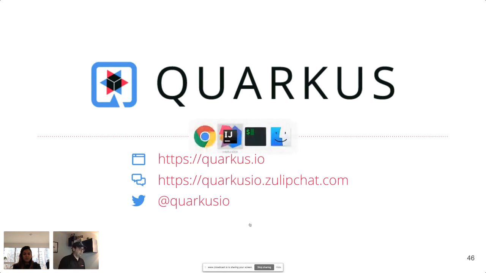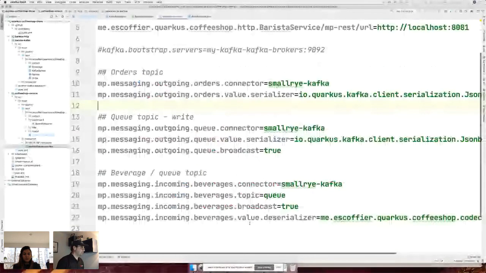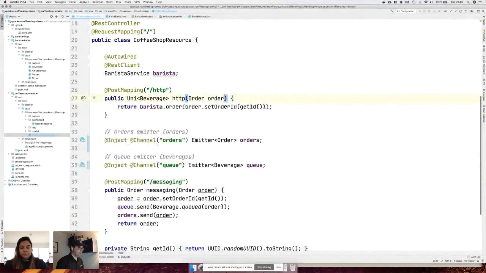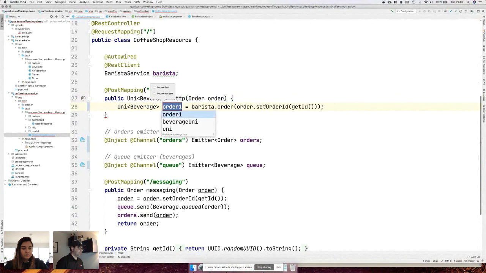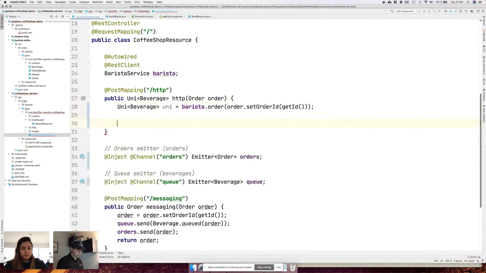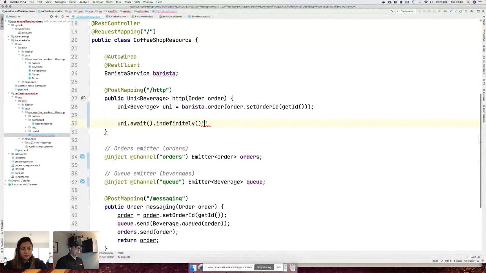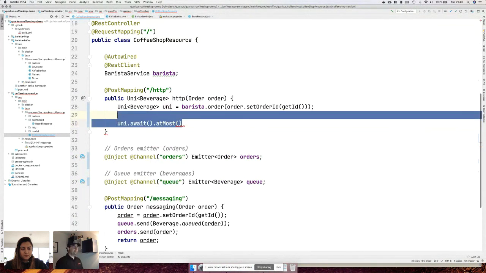So actually, can I go back here? I'm going to here. Yes. So something I could do here. It's not going to compile, but let's make it a Uni here, and if I want to have a blocking result, I just do await indefinitely. And of course, you can have a timeout and things like that. So that's how we test it.